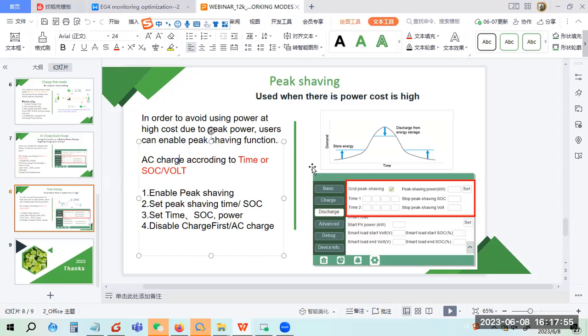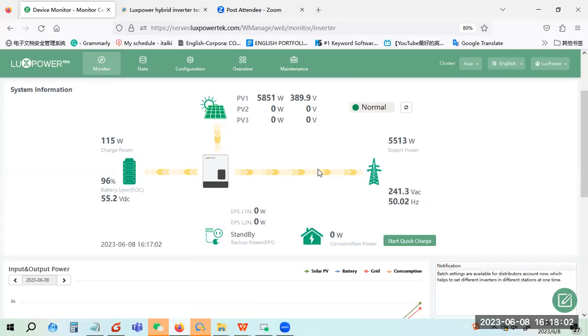Our CT will measure here. Our CT will measure the power you use from the grid. So if you set peak shaving as 15 kilowatts, and now the consumption is 20 kilowatts, then our inverter will compensate 5 kilowatts to take the load, to avoid you using too much energy from the grid. The peak value will cost you a lot more.